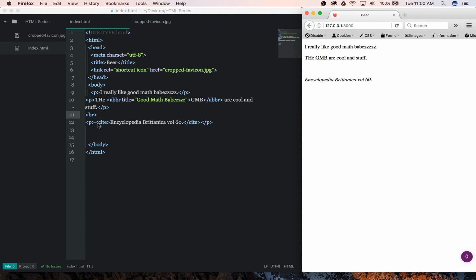And so what this is giving meaning to is citing a source. So if you were to have some kind of article or even a block quote, quotation, something like that, you could cite it below using Encyclopedia Britannica. That's kind of hard to say when you're trying to make it roll off your tongue there. Volume 60.